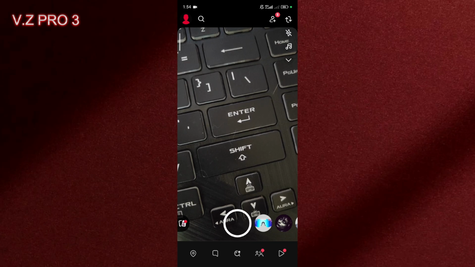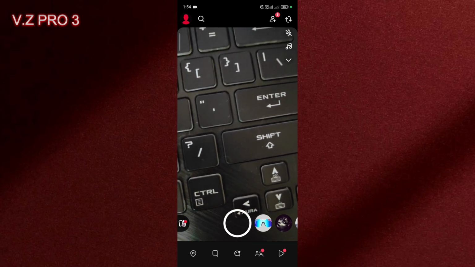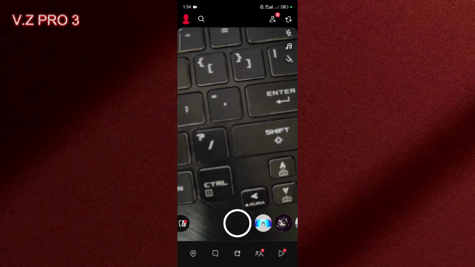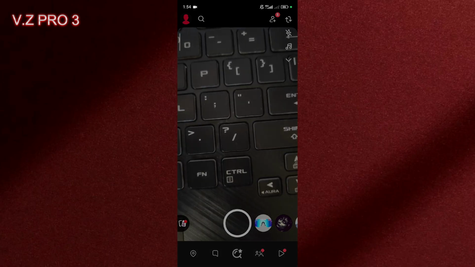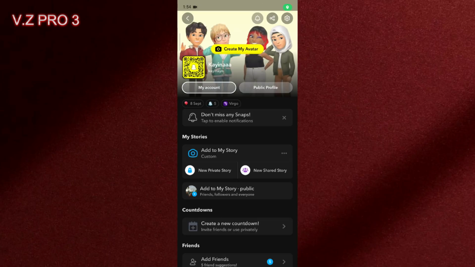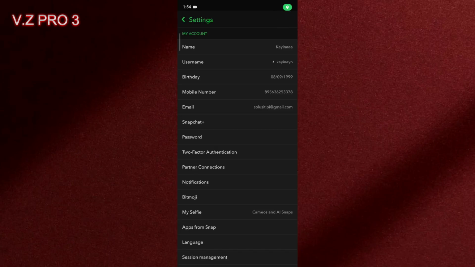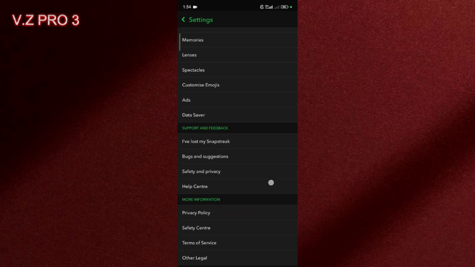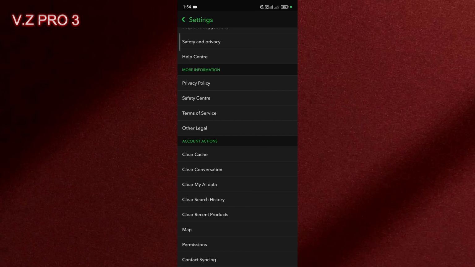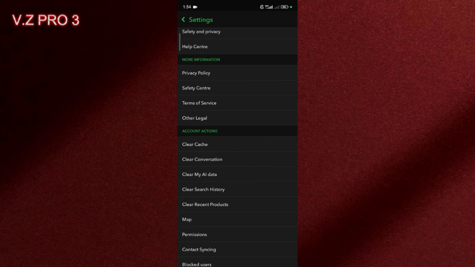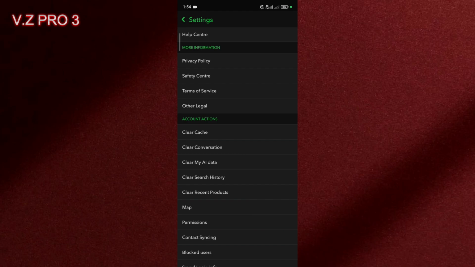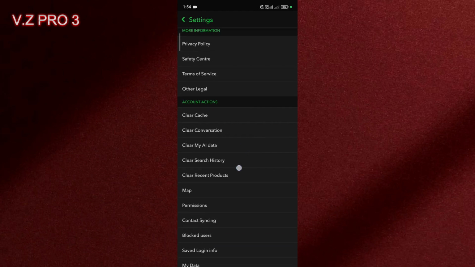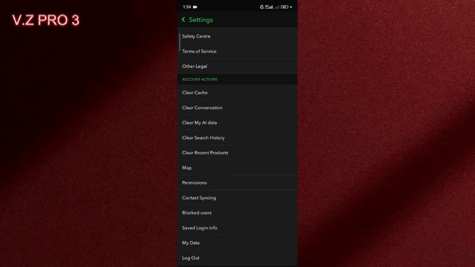So first, of course, we have to open our Snapchat. Now you can just go to settings by tapping on the top right corner here. Now you can just scroll down until on the account actions there is an option like clear cache, clear conversation, clear my AI data, clear search history, clear recent products.